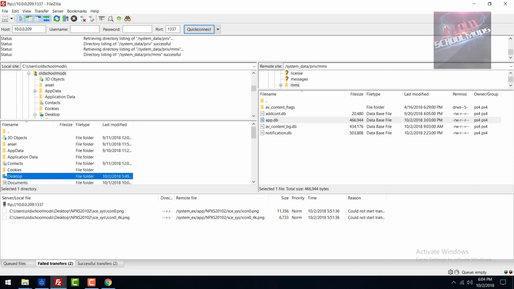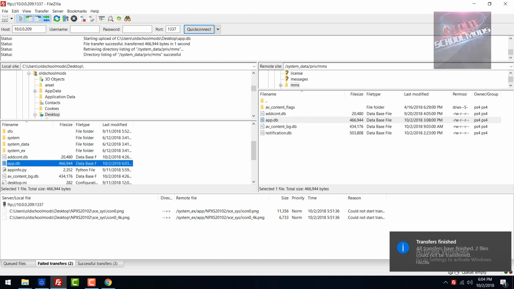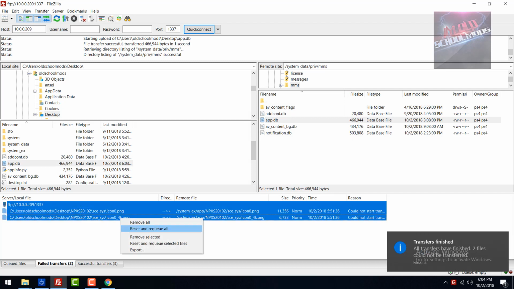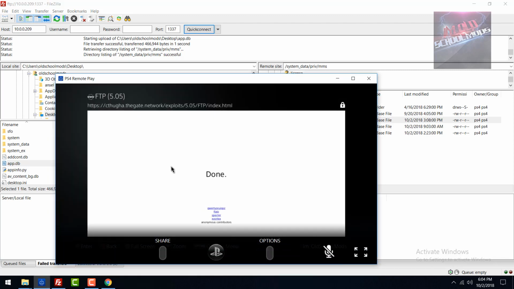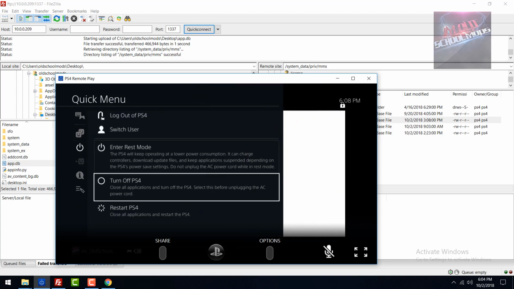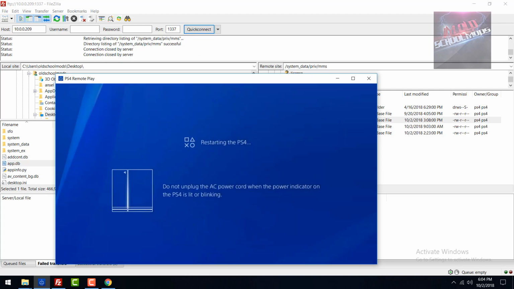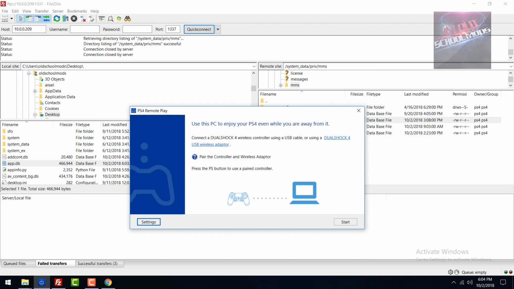So go ahead and go to your desktop, find your app, drag and drop it back over, click overwrite, it'll successfully overwrite it, and these are old, so ignore those. Okay, so now we can go back to our PS4. Now what you have to do is go ahead and hold down the power button and click restart so that all the changes apply and nothing else happens. I'll connect back whenever it's back up.